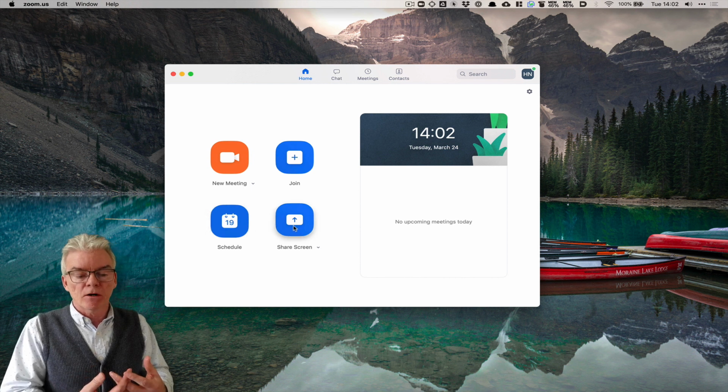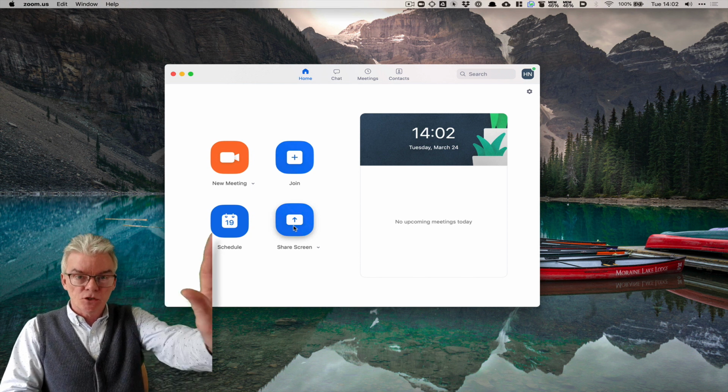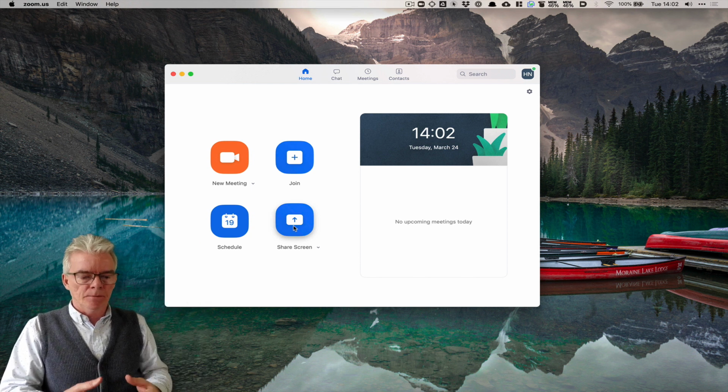And if I wanted to share my screen, that means that if I were typing on a Word document or I were looking at a PDF here on my screen, when I press that button, it would allow me to let my students see that page as well.